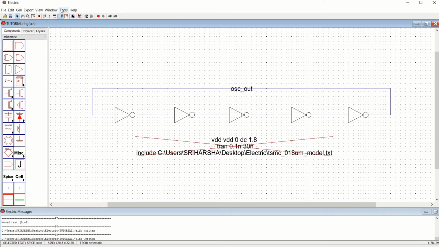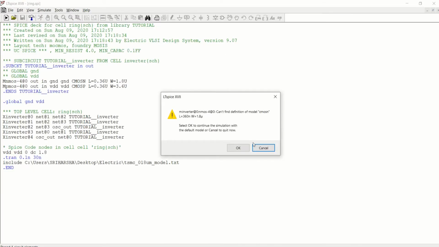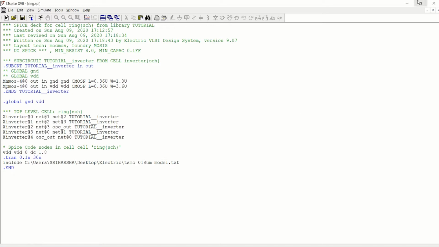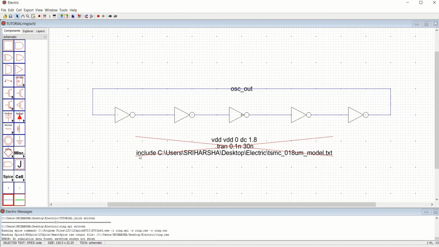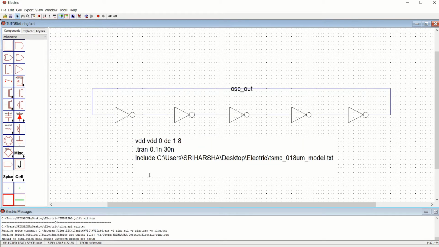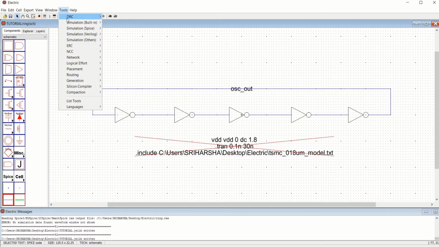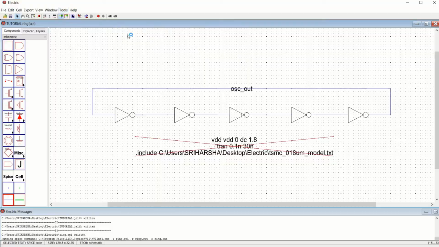Save the design. Go to Tools, Simulation, Spice, Write Spice Deck. It says that it can't find the model CMOSP. OK. What is missing is the dot include. You can see this, I have given the include. So dot include is essential. Save the design, go to Tools again, Simulation, Write Spice Deck.